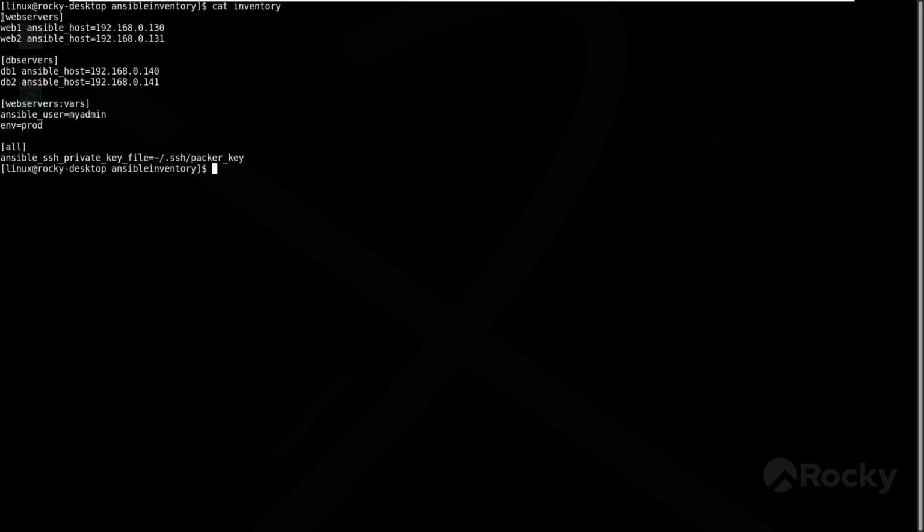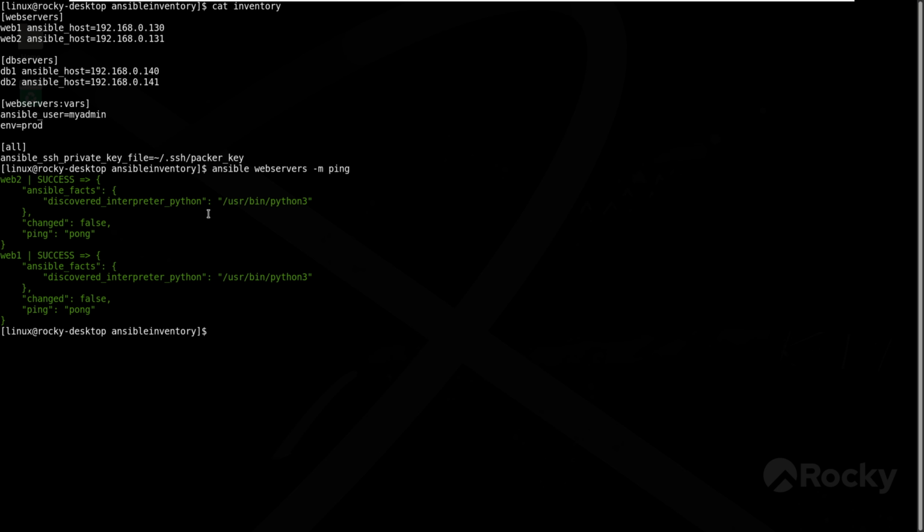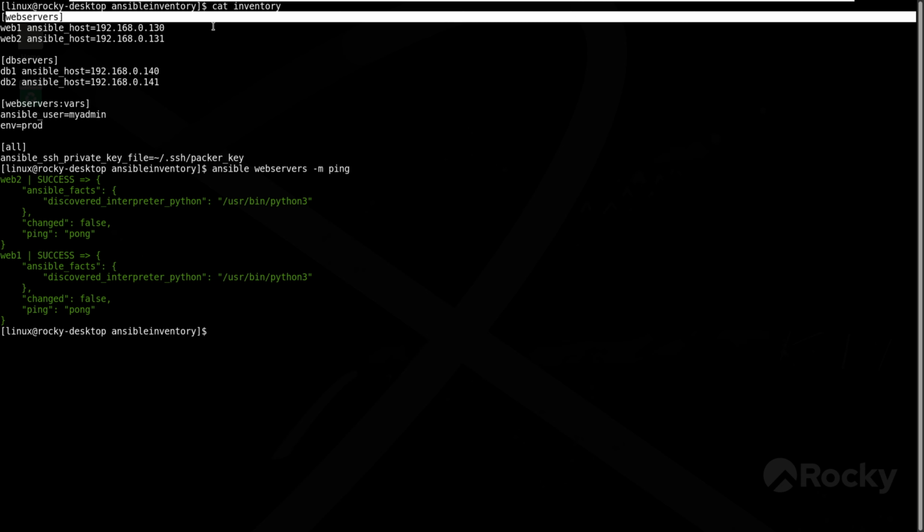For example, I want to use only web servers in my playbook. You can execute a command and point to webservers. Here, the ansible command, pointing to the webservers group and the ping module. Let's take a look. Now it executes only for the two hosts under the group webservers.